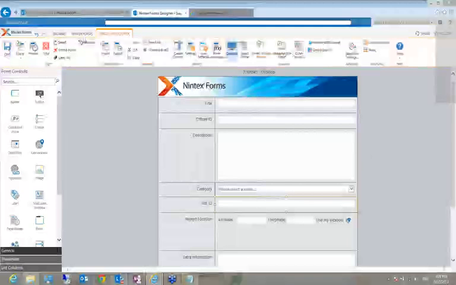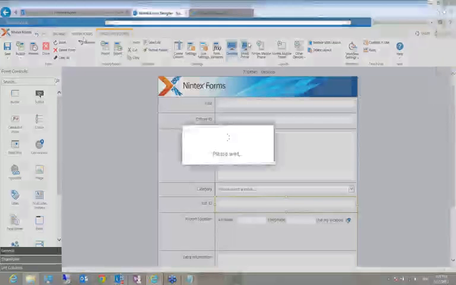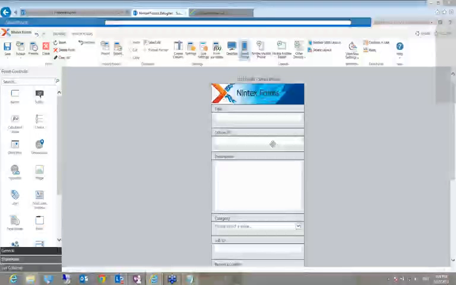Okay, so there's not much else that we want to do here except publish it out and start using it. But before I go ahead and do that, one of the requirements from the business is to actually make this mobile. So selecting on the smartphone layout up in the top ribbon automatically creates a mobile layout for me.